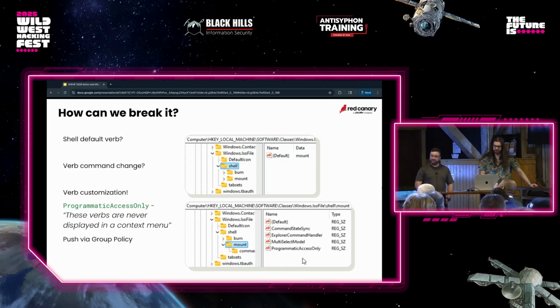It turns out those verbs in the registry you can customize. So if you add a new value called ProgrammaticAccessOnly, that's the name, it has no data. If you add that to a verb, it doesn't show up anymore. You right click on the file in the context menu, it's not there. If you double click on it, even if it's set as the default verb, it's not going to run. Instead, Windows will do the thing again of going to the next alphabetical option and doing that instead.